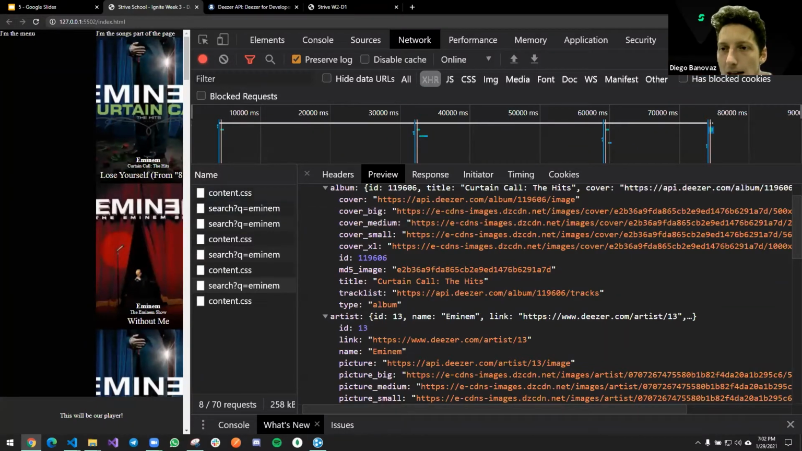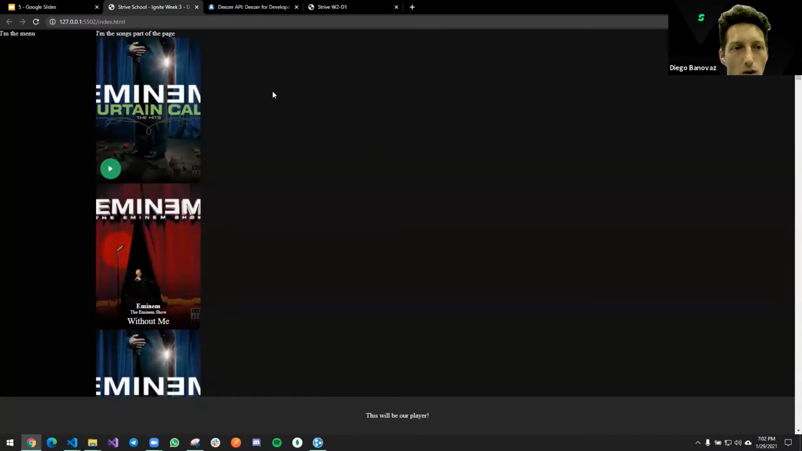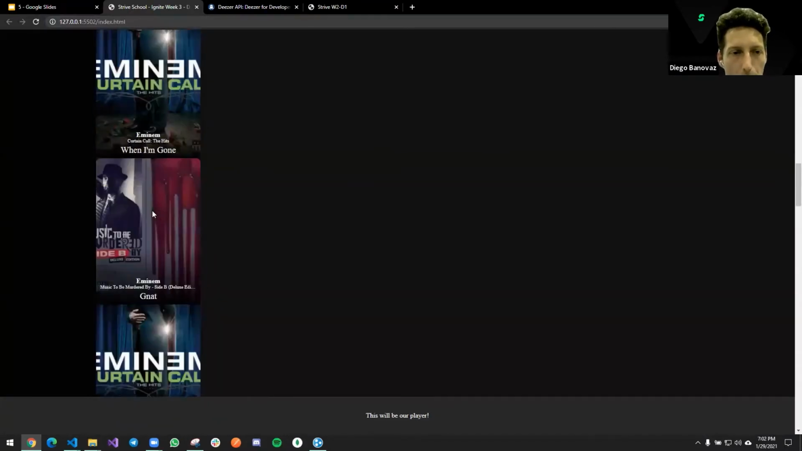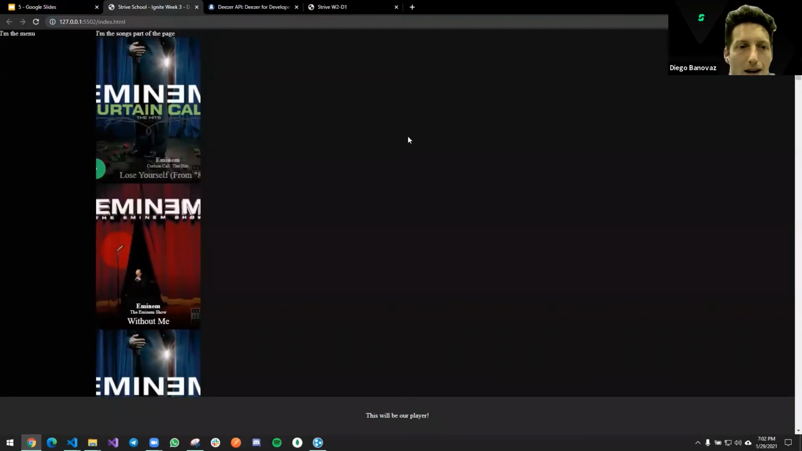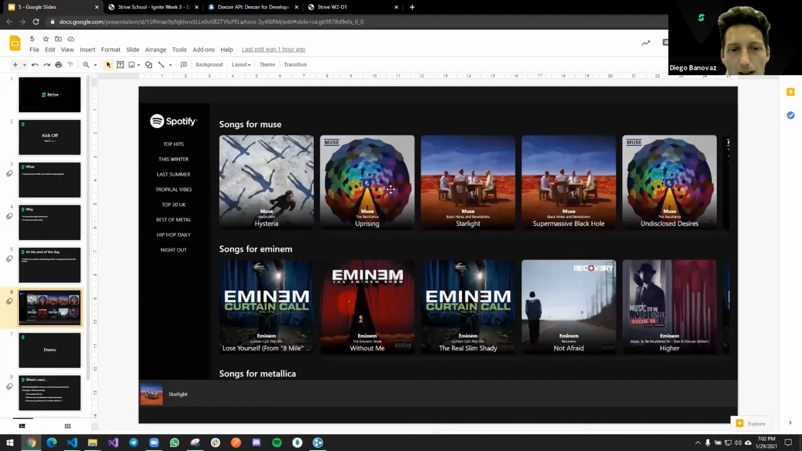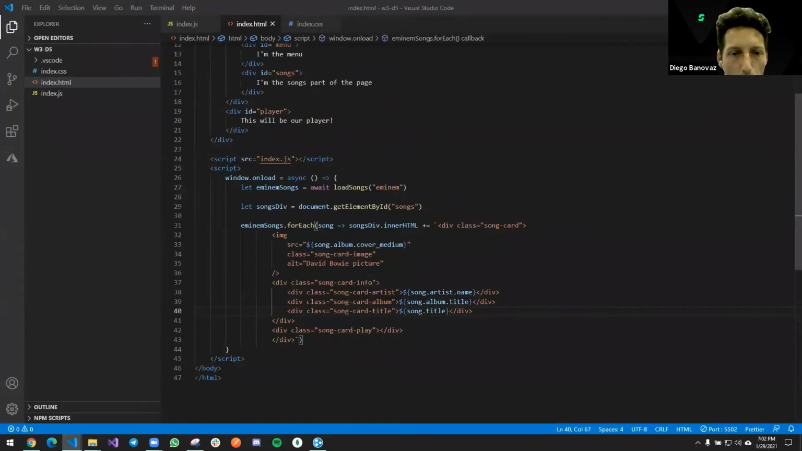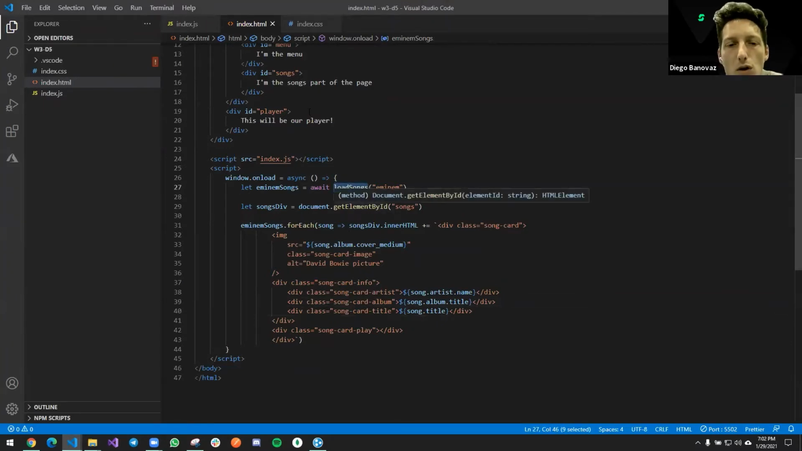Okay, but now we don't want these songs to be one above the other, like in this way. We want them to be one next to the other, so that we can try to create an interface that looks like this one, okay? In which we have songs for Muse, songs for Eminem, and so on and so forth. So what should we do? First and foremost, I think the best thing to do will be to create another method here, because I will use it over and over.